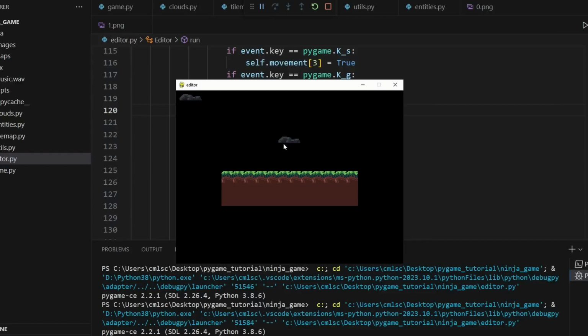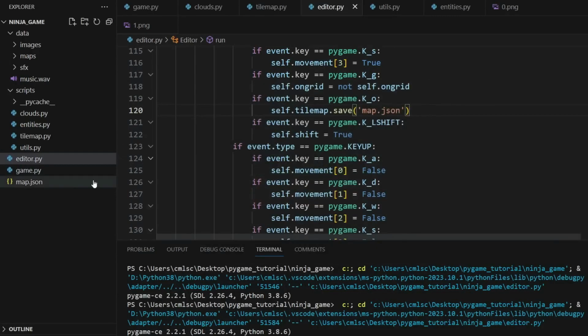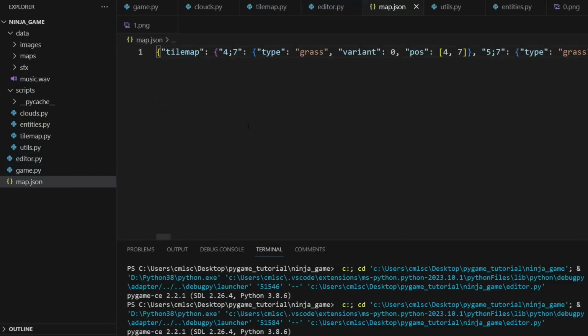So let's find our tree, and we'll place it off-grid. Look at that. We got some trees. And then we can go and place some of these flowers here. So if I press O, you can see over here on the left that I had a file pop up. And this is the file we just saved.